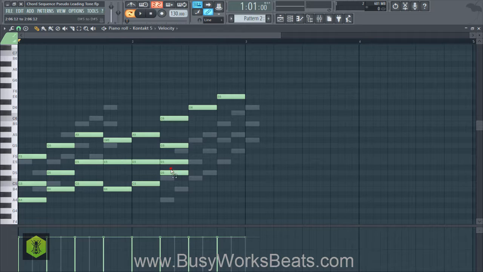Now it doesn't have to be the loudest in velocity. It could be subtle. Note all these velocities are the same. When you're playing real keys, you're going to play them at different velocities, which gives more emphasis on certain notes.